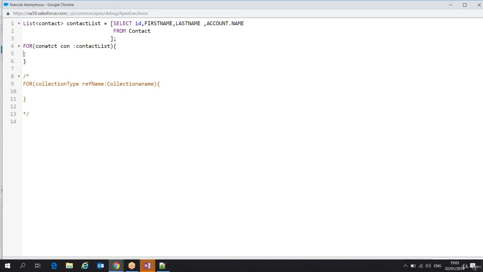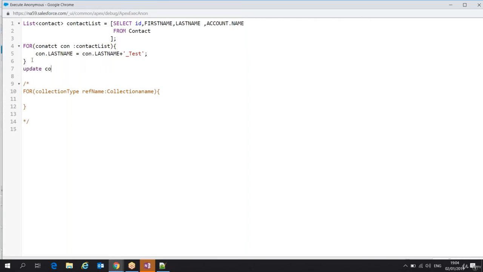So now on this, what do I do here? I write con dot last name. What I want to do with con dot last name is modify it: con dot last name equals something underscore test. So whatever the name is, it gets the underscore test tag. Then just go and update the contact list.